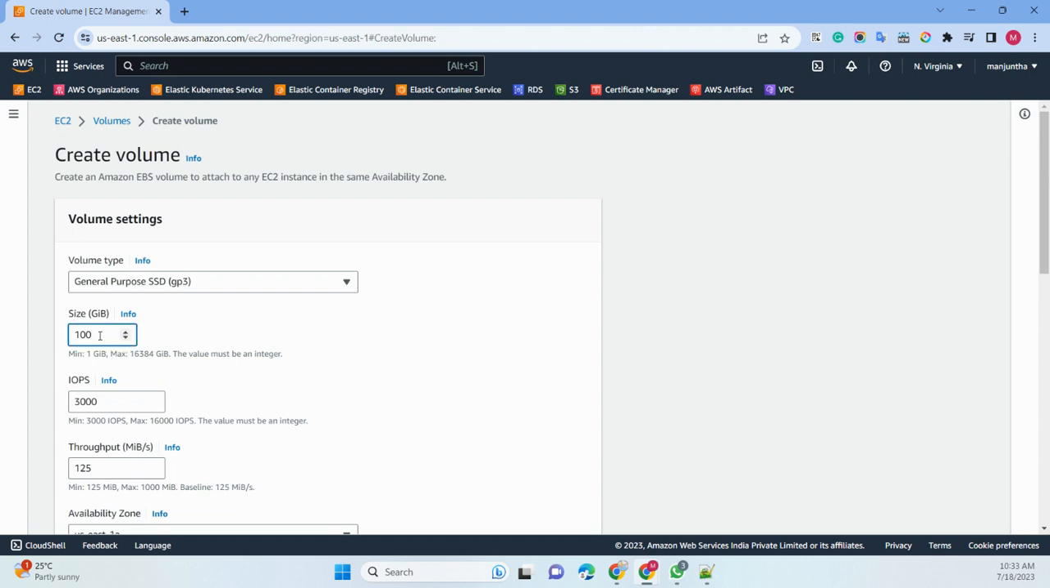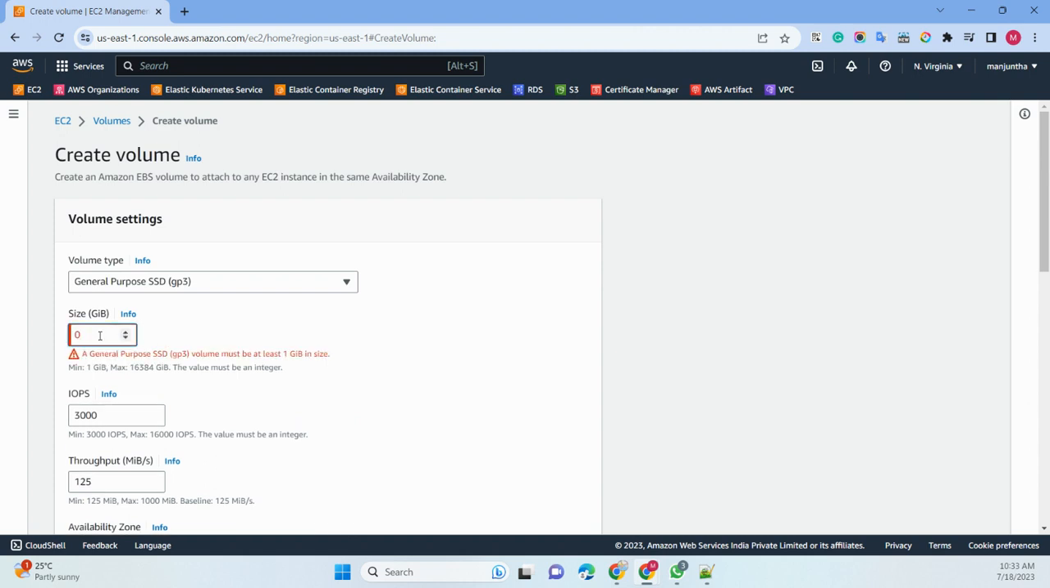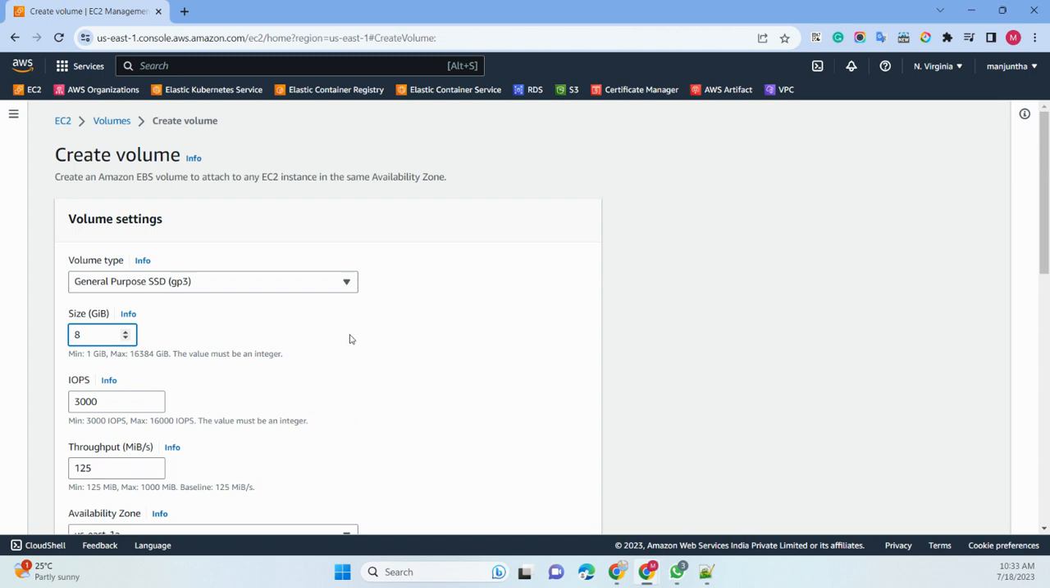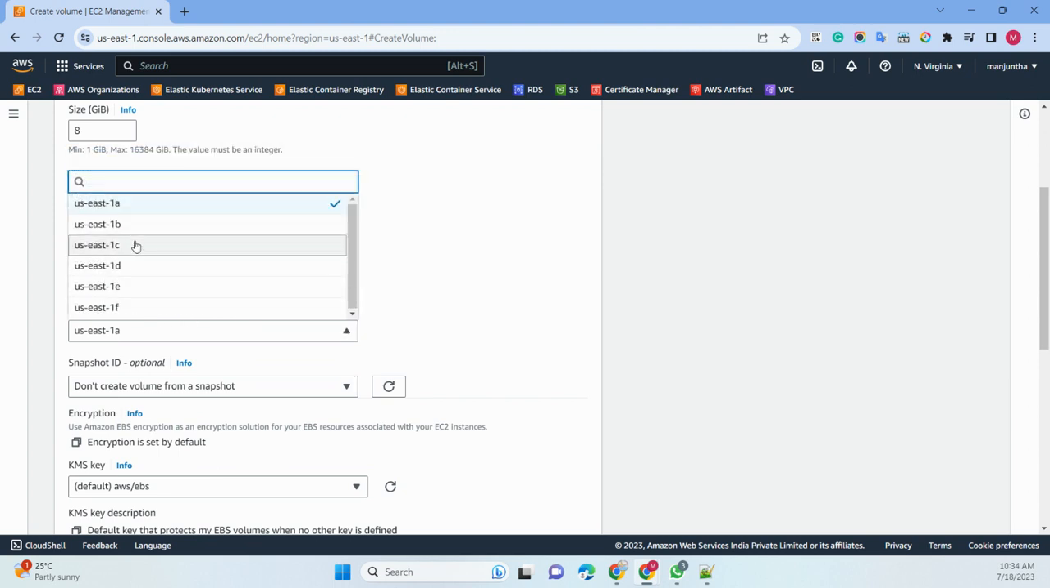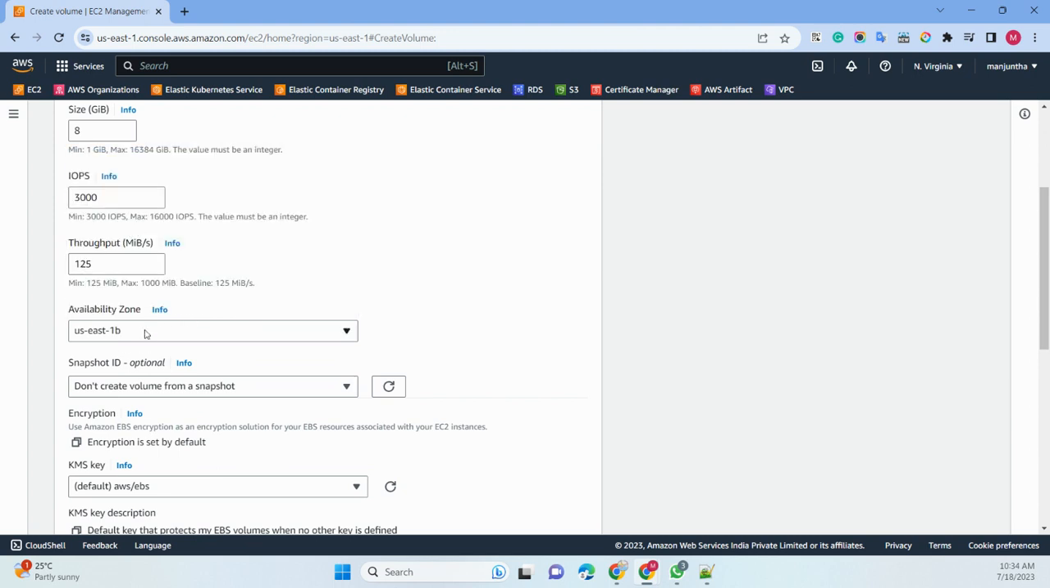I'll mention 8 GB, which is sufficient. If you want, you can mention anything. The IOPS is 3000. Let me show you later what the difference is between GP2 and GP3 in terms of IOPS. And here I'm going to select 1b, the availability zone the EC2 machine is running in.